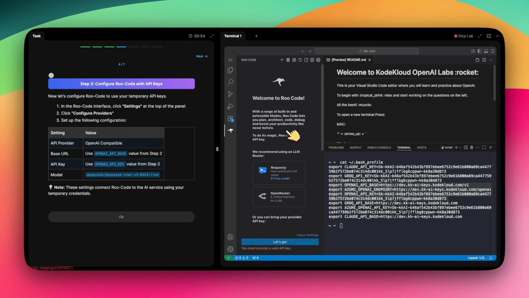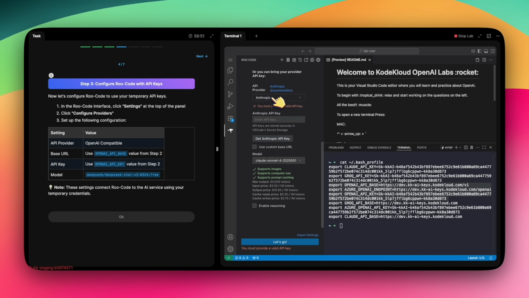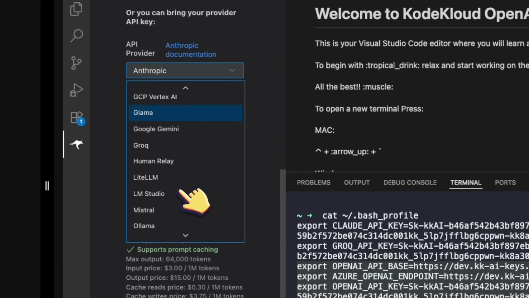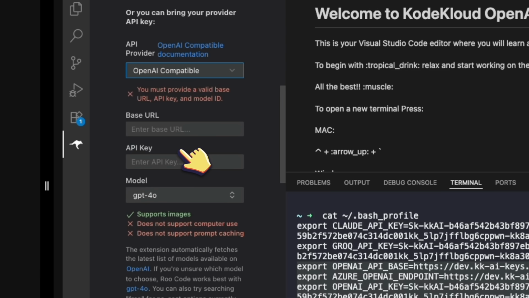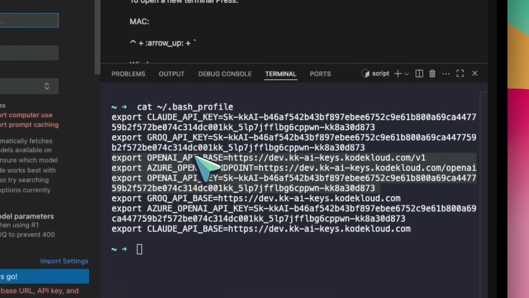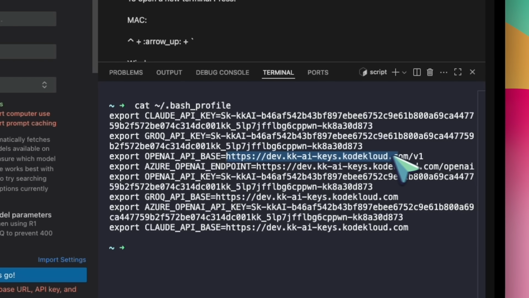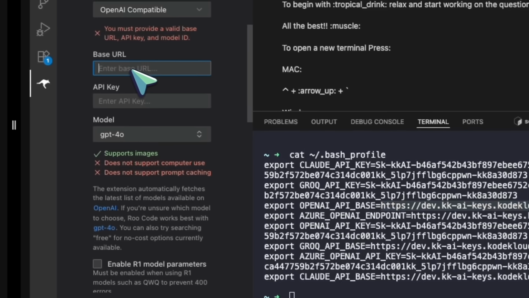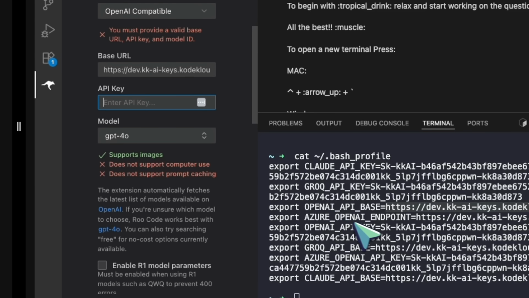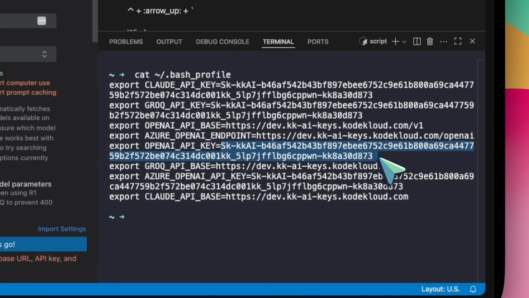Okay, so the goal here is to configure RooCode with these API keys. So we're going to go into the API provider and select OpenAI compatible, and then the base URL. The base URL can be found here. So we're going to select this and paste it right here. And the API key is going to be the OpenAI API key.